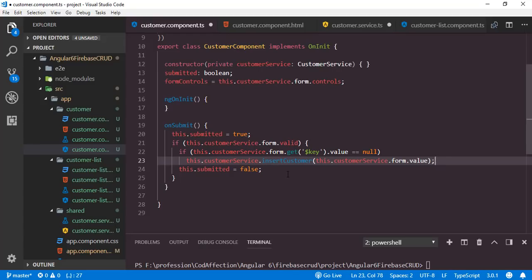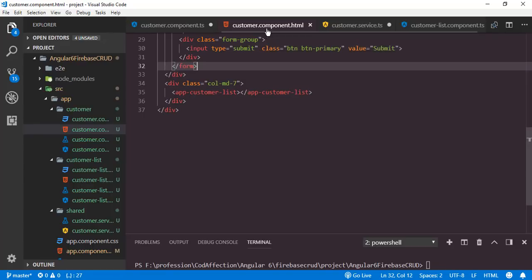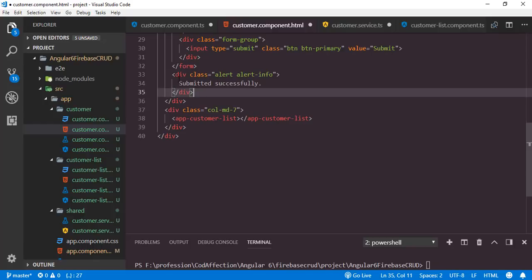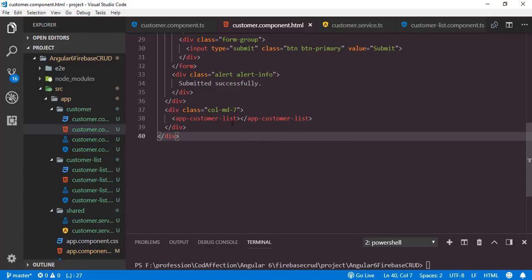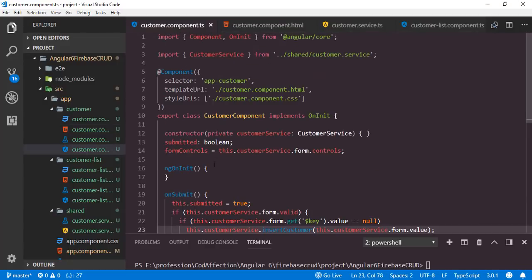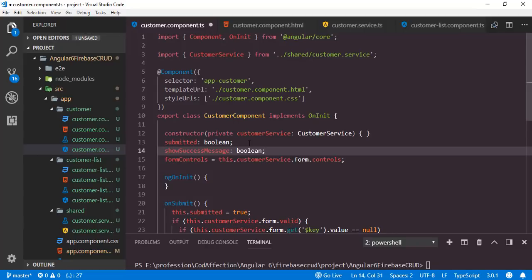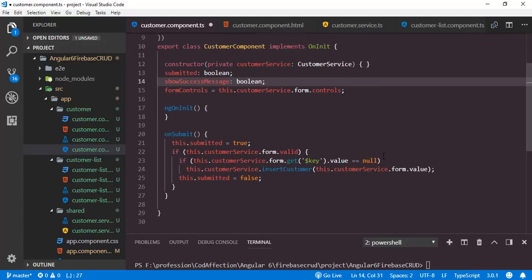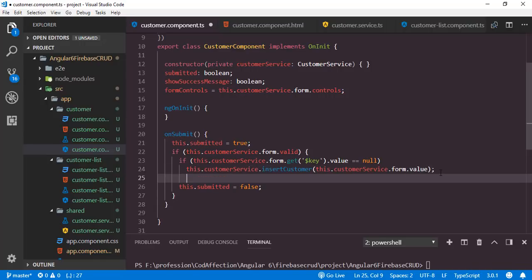After insert or update operation, I want to show a notification saying operation is successfully completed. That we can do here. Just below the form end tag, we will show this div, submitted successfully. We want to show this div only when the operation is succeeded, and we want to dismiss that after a certain period of seconds. For that, I will define another boolean value inside the component TypeScript file here. It will be showSuccessMessage. Initially, boolean properties will be false by default, and we will set it as true once we do insert or update operation. So we can set it as true here.